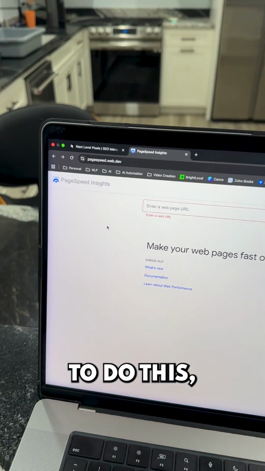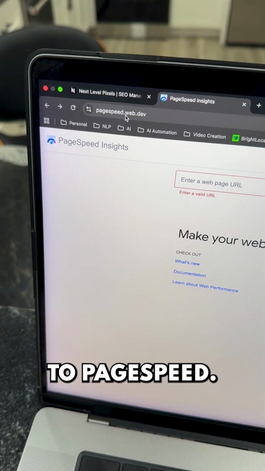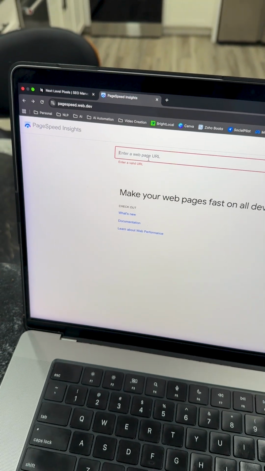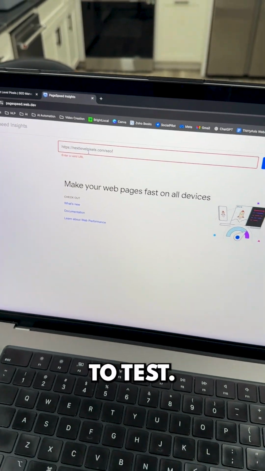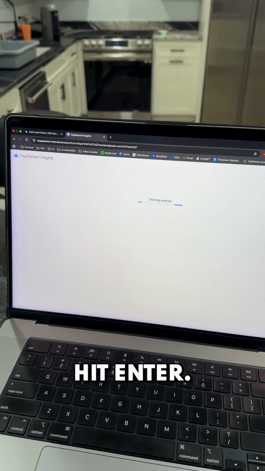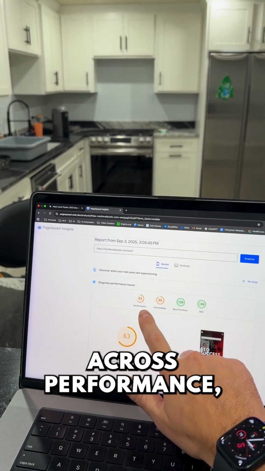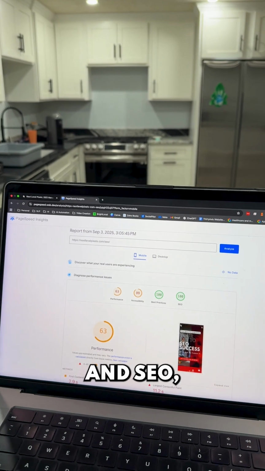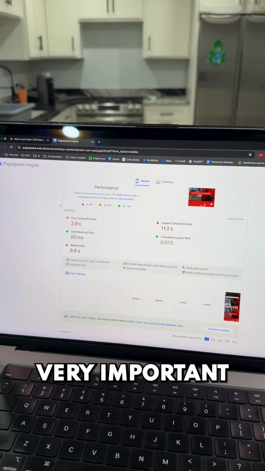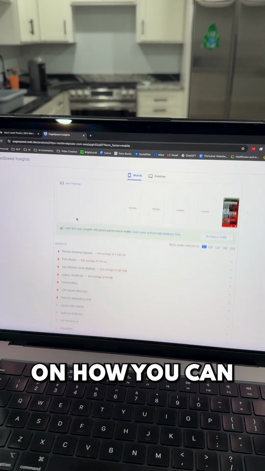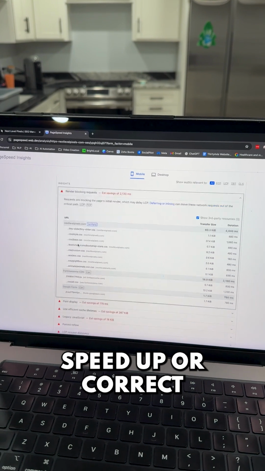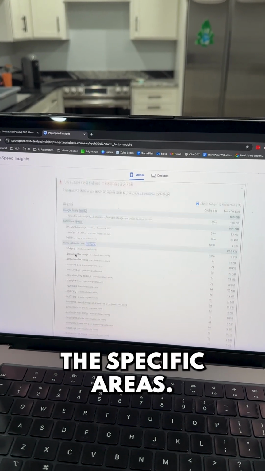The first way to do this, you could go over here to pagespeed.web.dev, put in your URL that you want to test, hit enter. And once it's finished, you'll be able to check out your score across performance, accessibility, best practices, and SEO, along with very important information on how you can speed up or correct the specific areas.